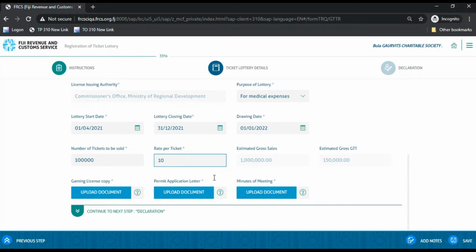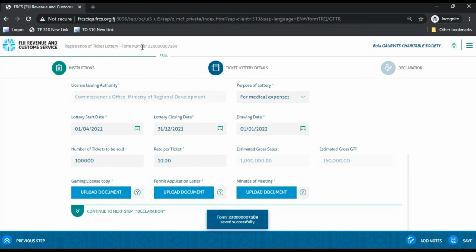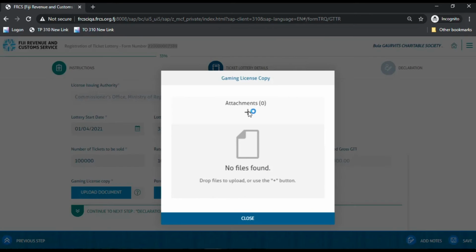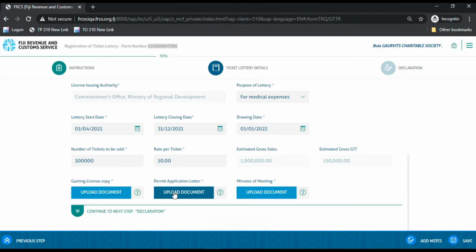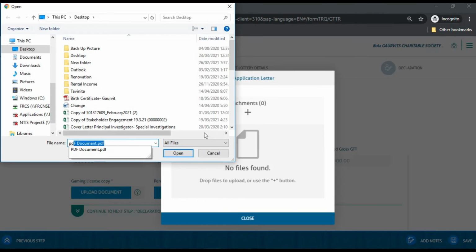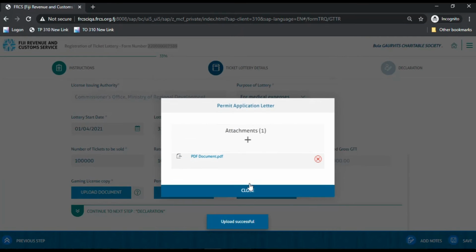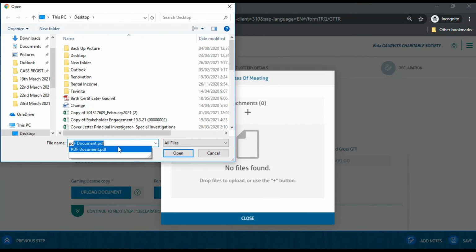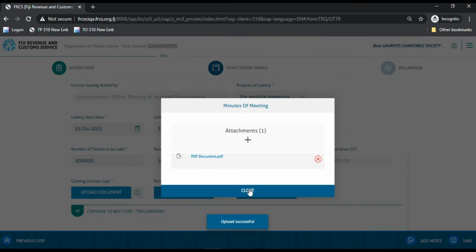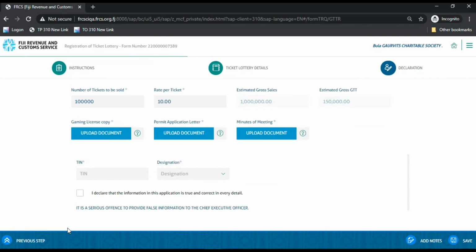Now click on Save button in order to upload the documents. Once the form is saved, the form bundle number will be displayed at the top of the screen. Click on Upload Document and carefully select the document to be attached. After uploading the documents, you can close the pop-up by clicking Close. Now the taxpayer needs to click the Continue to Next step in order to move to the Declaration section.